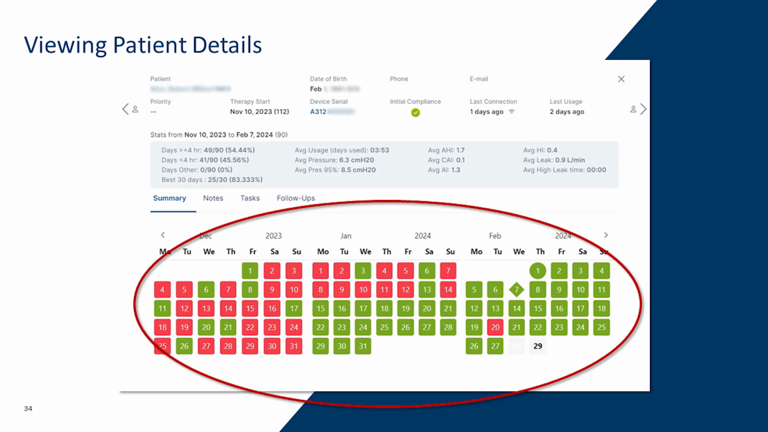Each day is color-coded representing that day's usage. Green represents a night with 4 or more hours of therapy usage. Red represents a night with less than 4 hours of usage. Gray represents a night with no data or no usage. A white shape with a red outline indicates that the device was powered on and the cellular modem called into React Health Connect, but no therapy usage was detected on the device.